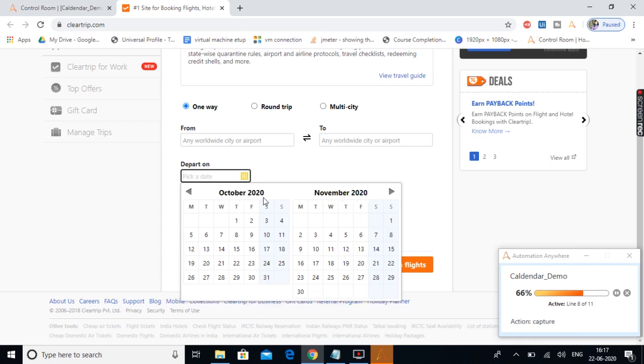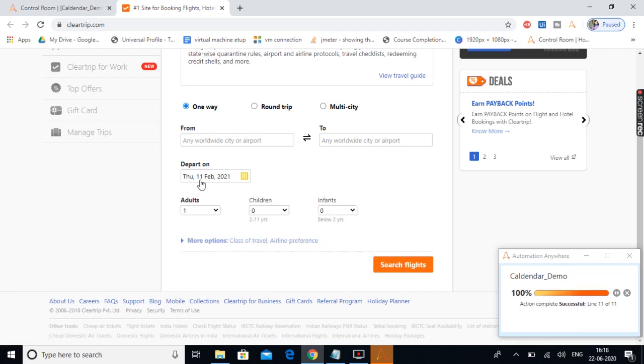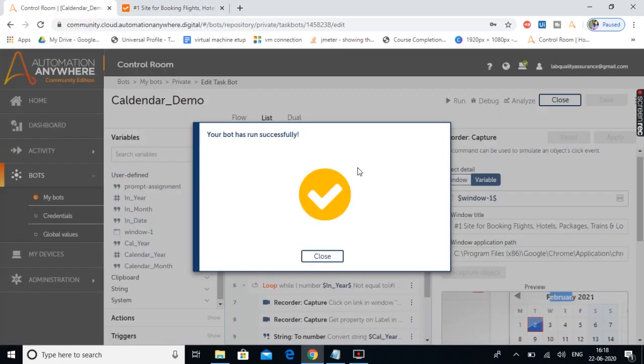It will click until it gets the input date, that is we have provided 11 February 2021. So it will click until it gets the calendar for February 2021. So now it is in January 2021, and here comes the February 2021. Now it's going to click on this 11 date. So here you see the 11th February 2021 has been clicked and our bot is successful. Let's move to the Automation Anywhere.